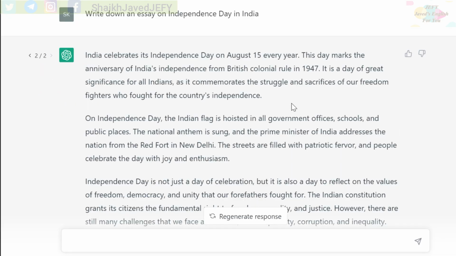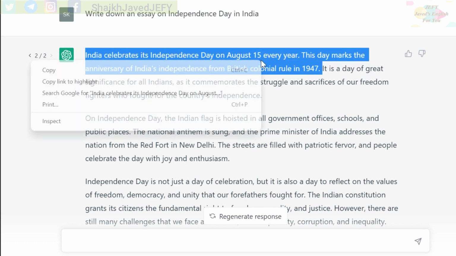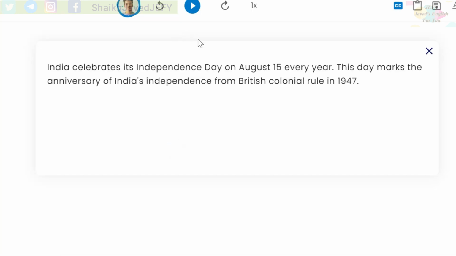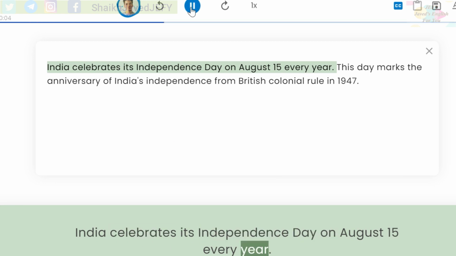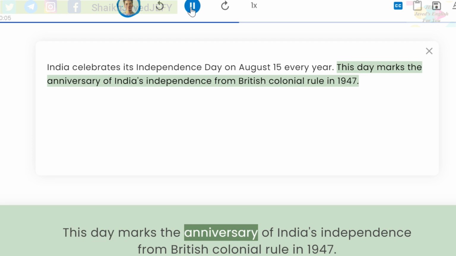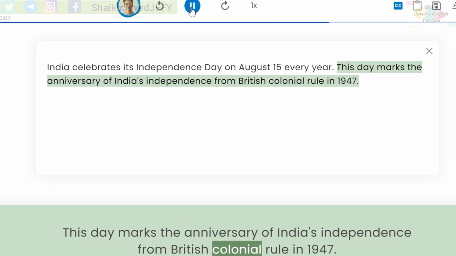Isn't it funny? Now, let me tell you this. If you want to improve your pronunciation like British speakers, you can copy your text from here and paste it in a website, that's Natural Reader, and you can listen to it, okay? Let's select a little bit of this, copy it, let's paste it here, let's listen to it. India celebrates its Independence Day on August 15th every year. This day marks the anniversary of India's independence from British colonial rule in 1947.